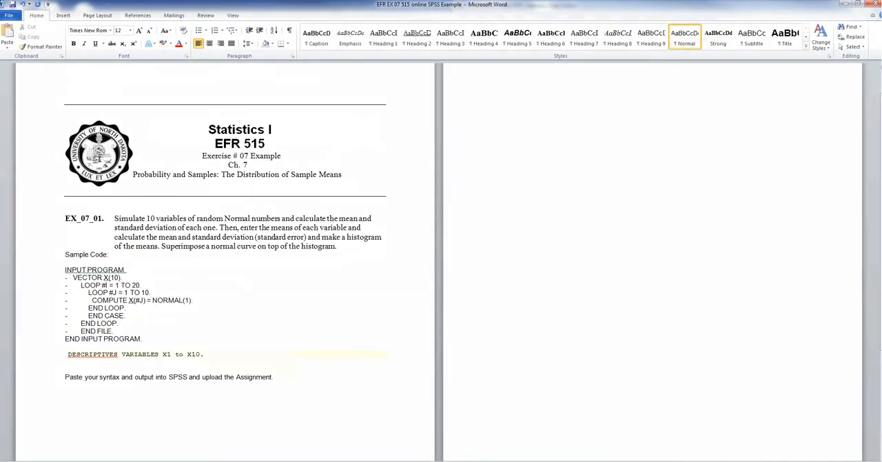Hello, EFR 515 students. Today we're dealing with Chapter 7, Probability and Sampling, the Distribution of Sample Means. This is a very important chapter for us that continues on our understanding of theoretical distributions or density functions like the normal curve where we make decisions. We're introduced to the idea of sampling error, sampling populations, and then distribution of sampling means.